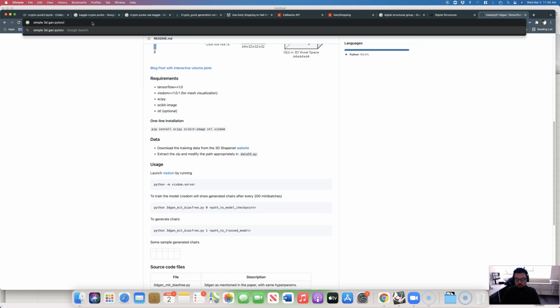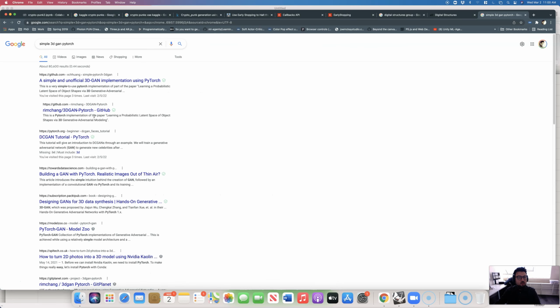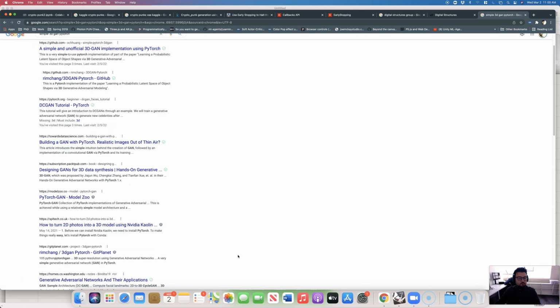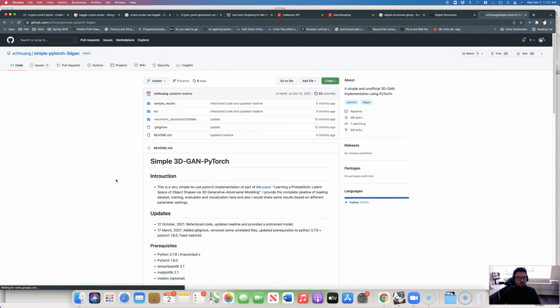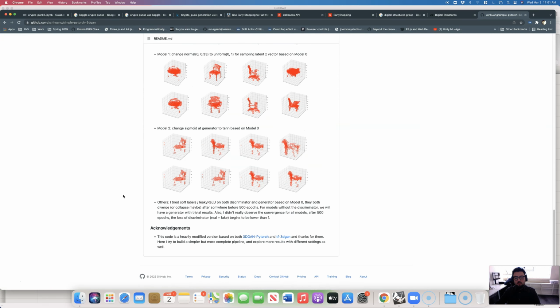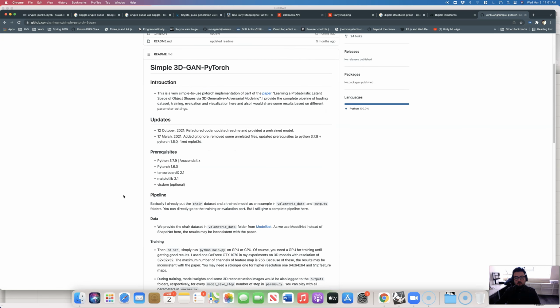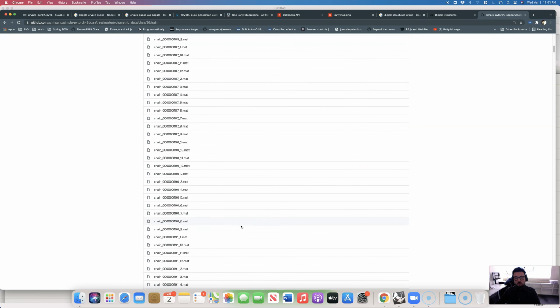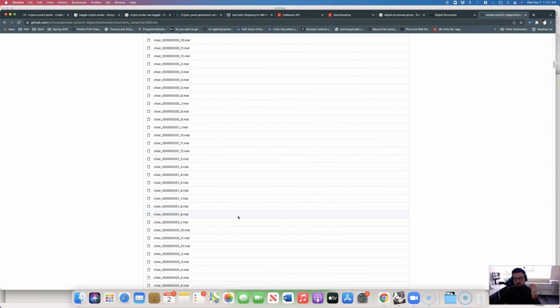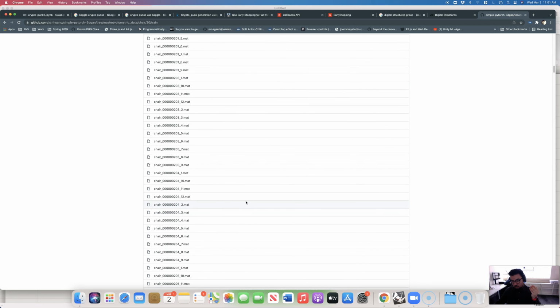That is 3D GAN PyTorch, I think it is. I think this is one. Yeah, this is the one. This is the implementation that we're going to use on Colab with some modifications, because this is updated to Python 3. This is another implementation of the original paper. Now it's working on Python 3, but it's working with the same math format. So we're not going to use that.